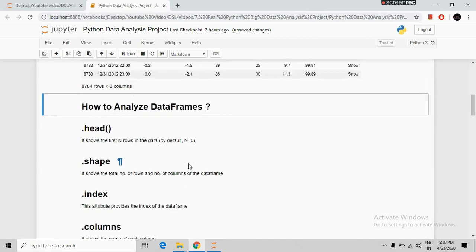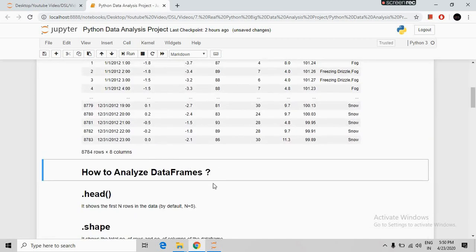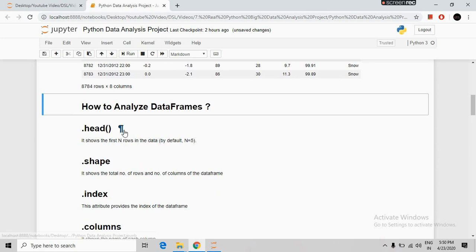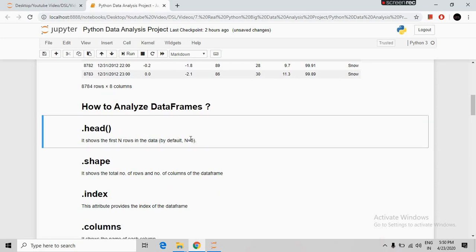Now, how to analyze data? In our previous video, I told you that before starting analysis, we should explore our data, and these are the commands for exploration. We will use these commands one by one.